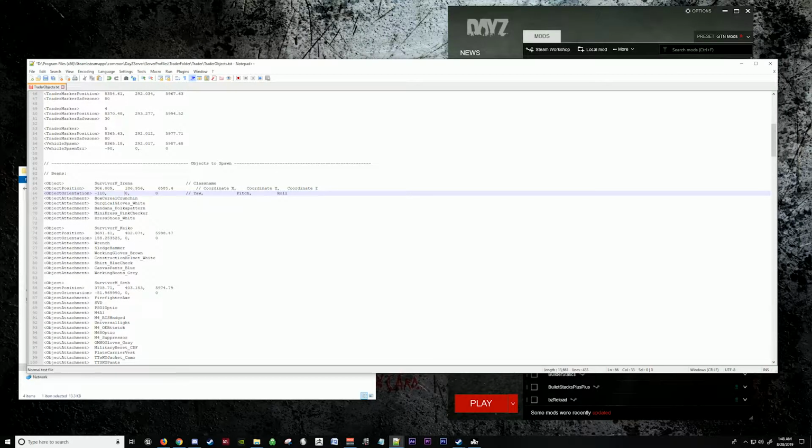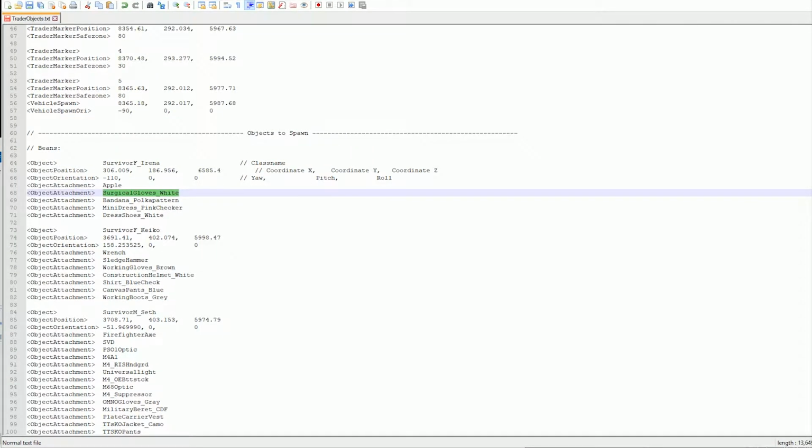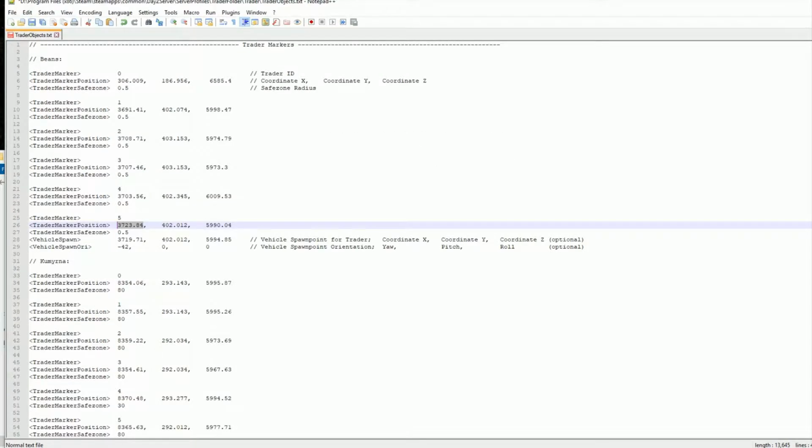And now, if you want to, you could actually just change the things that they're holding. We'll say they're holding an apple. And we'll say they have a green checkered shirt on. And we'll keep the rest of this stuff here. So you could change what they're wearing and everything here. And now we're going to want to take our vehicle trader mark positions and put those in.